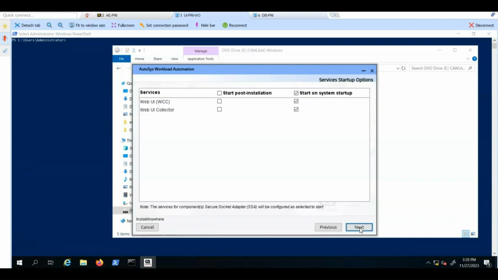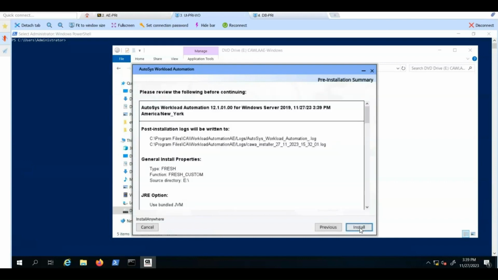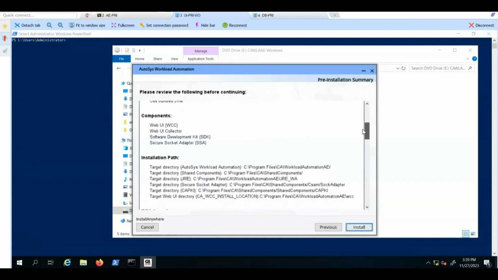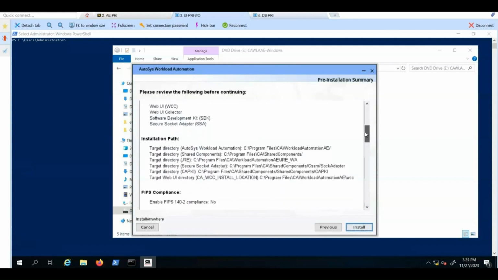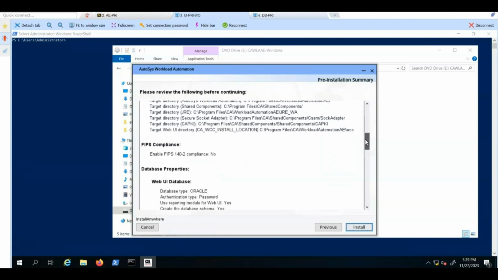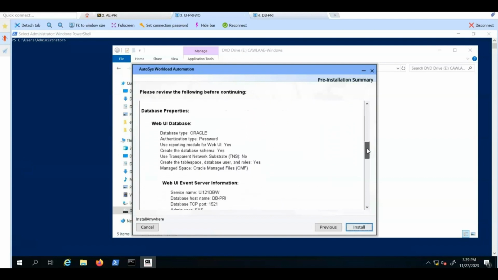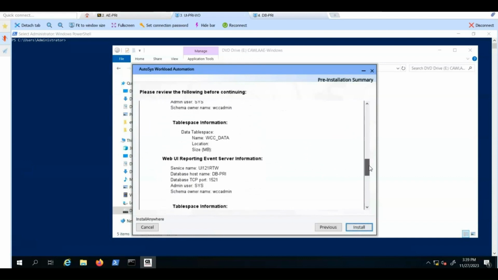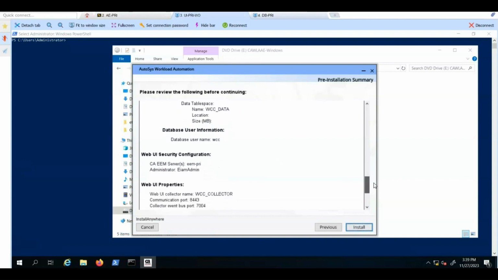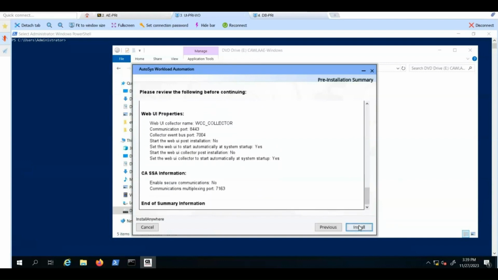Click Next to continue. The installation summary appears and shows where the installation logs will be written. The installation type is Fresh Custom. The components to install: the Web UI Collector, SDK, and SSA. The database to use: Oracle. The two databases, Web UI and the reporting database. We click on Install to begin the installation.